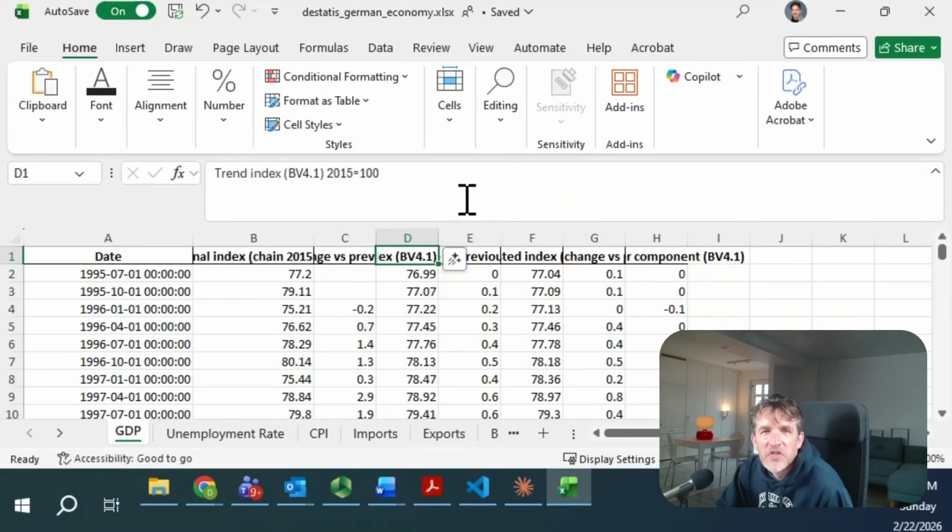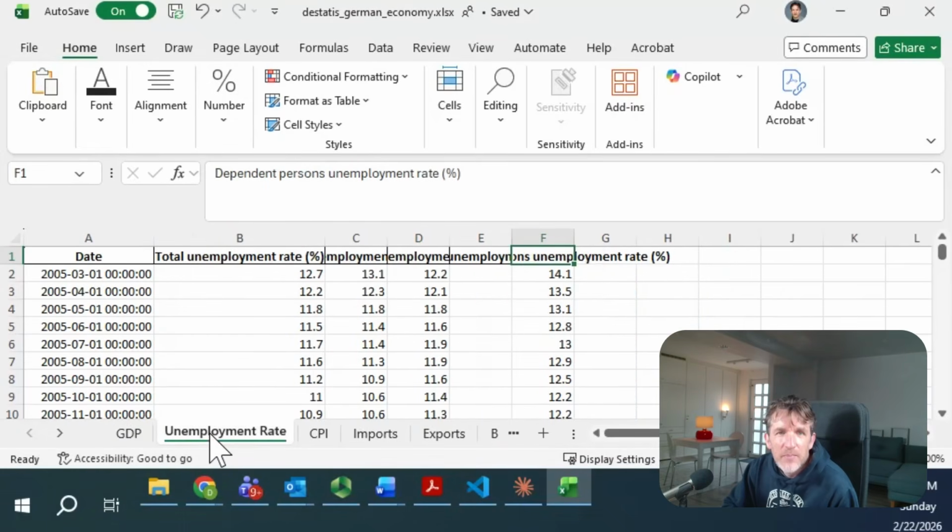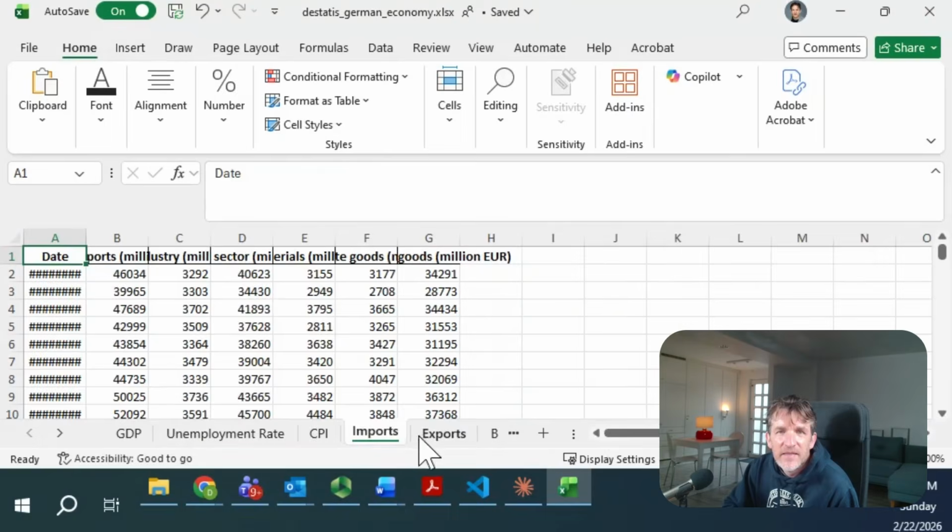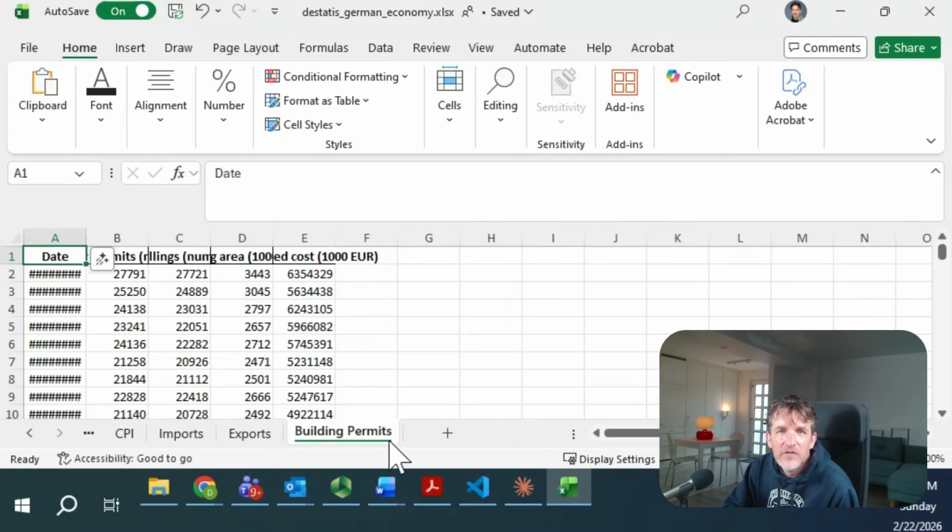As an example, I have here an Excel with economic data about the German economy. You can see here I have a number of sheets: a sheet with the evolution of GDP over the past 20 years, employment data, CPI data, import data, export data, and even some data about building permits in Germany.